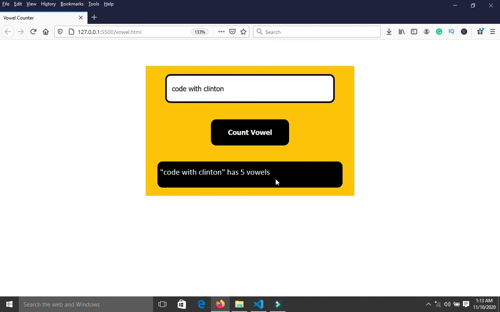For example, now let's say something. If this is in uppercase, let's say Code Clinton. Let's refresh the page and see what it gives us. You can see Code Clinton has zero vowels. Why is this so? When I change it to uppercase, it gave me a different result. I'm going to explain that to you.